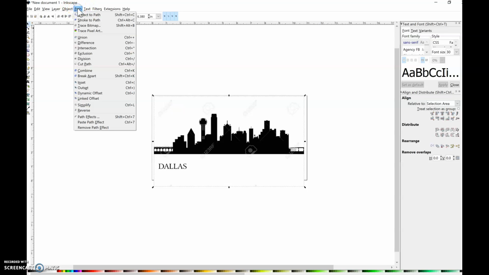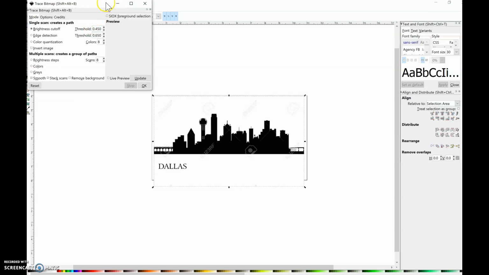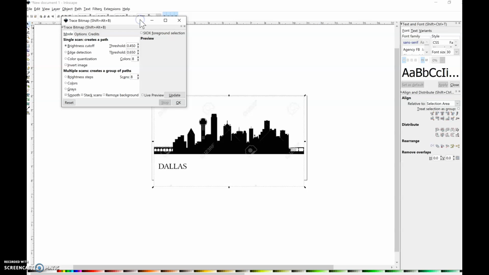So we want path, and bear with me, I'm running a slightly older version, but these steps, I believe, should be close to the same. I have an option for a live preview, and I think you all do too. I'm going to go down here but see, my live preview is still showing a black city of Dallas. We want a white city of Dallas and a black background. So I'm going to go down here to color quantization, I believe.